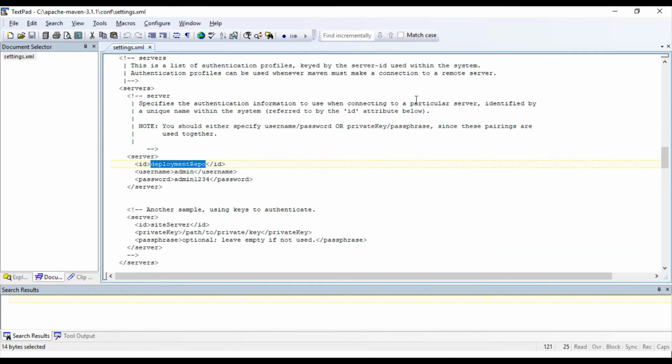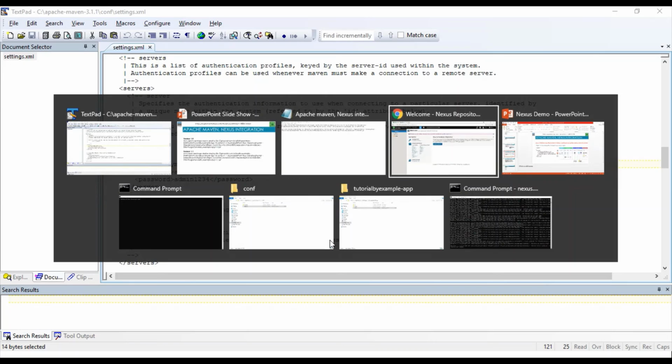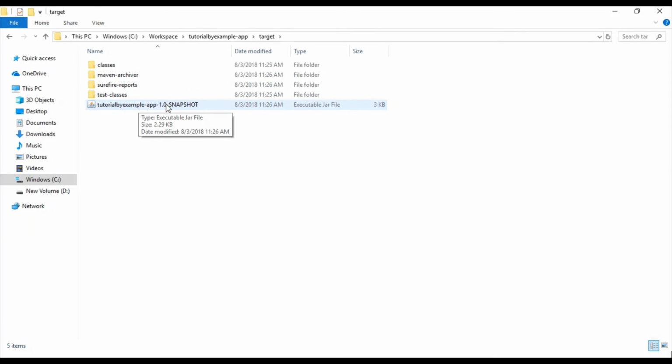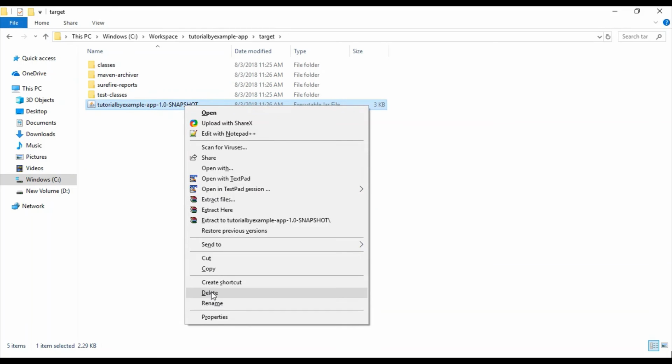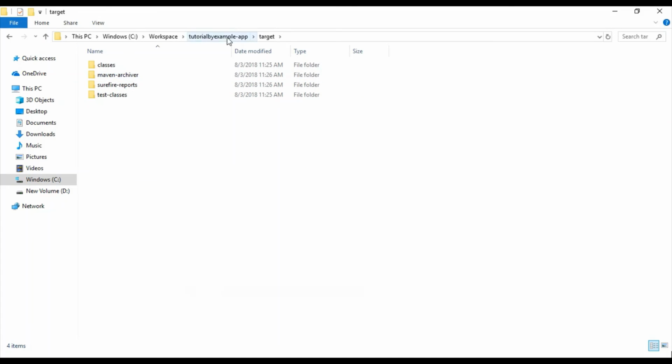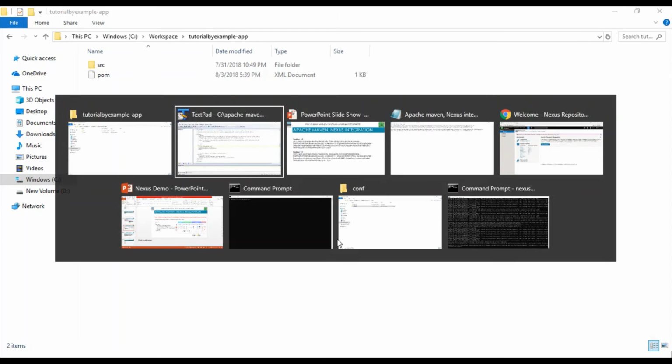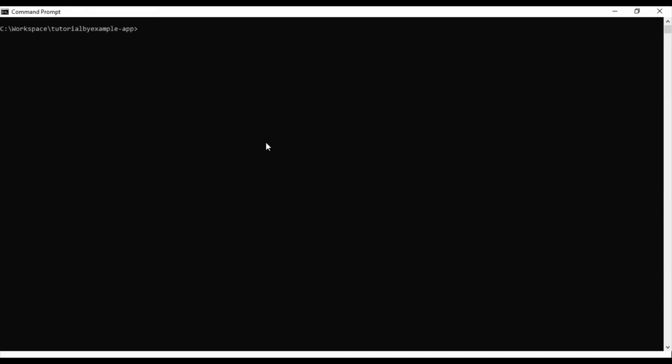After that, let's go and see the directory. At the moment we have a directory structure like tutorialbyexample-app, src, target, and pom is there. Inside target we have tutorialbyexample 1.0 snapshot. We are not going to use that snapshot, so let me go and delete it. Even though, let me go and delete the target as well, it will be generated automatically. So now I'm going to perform that command.